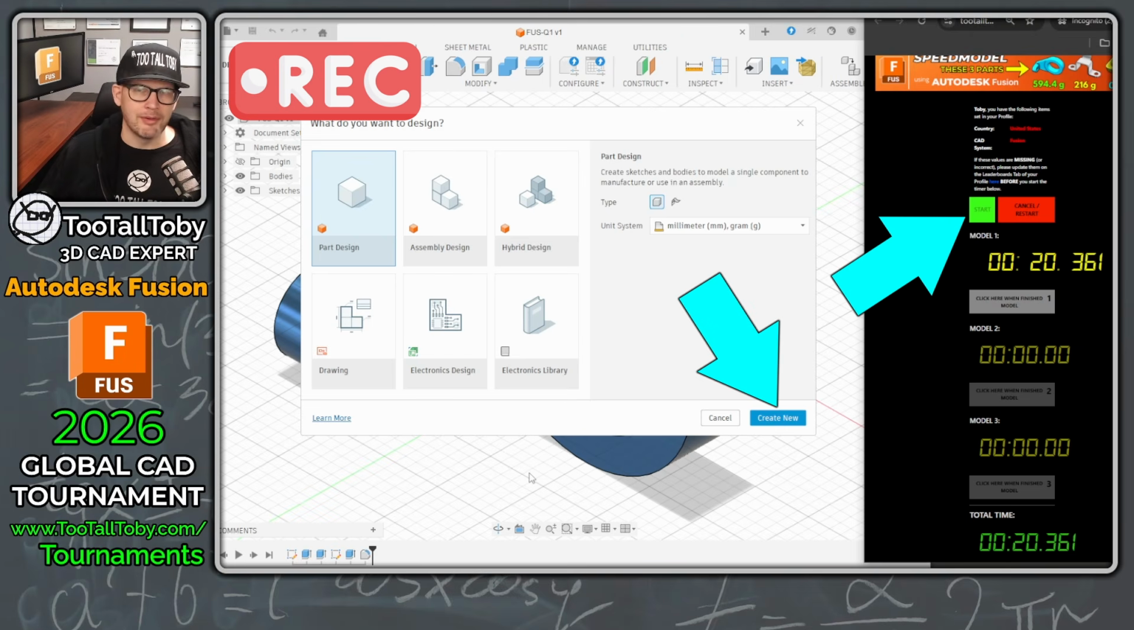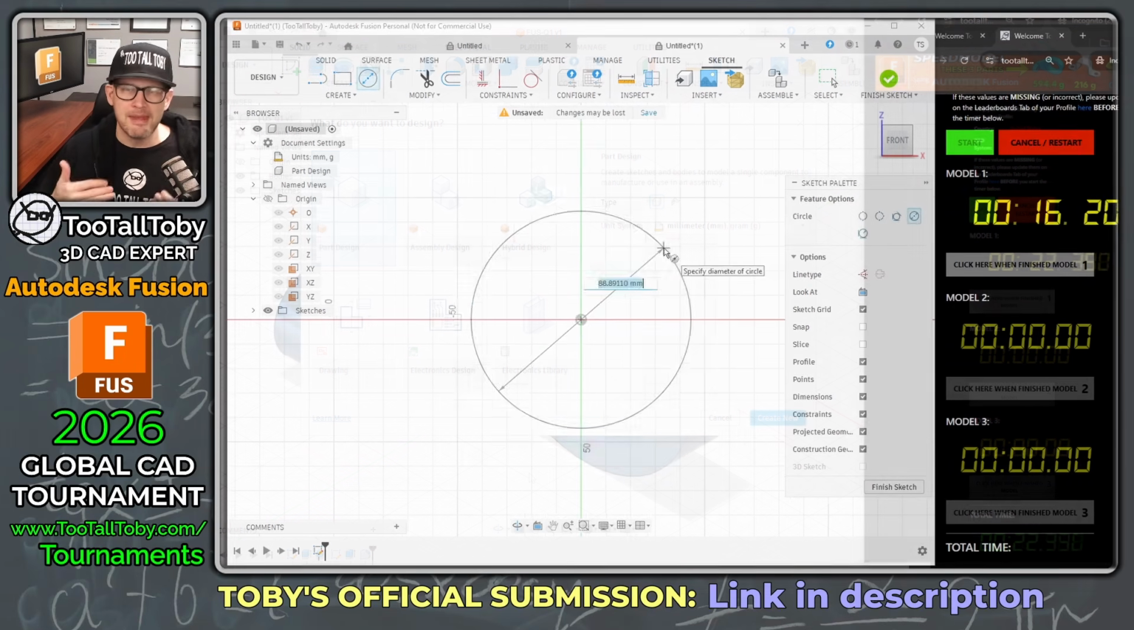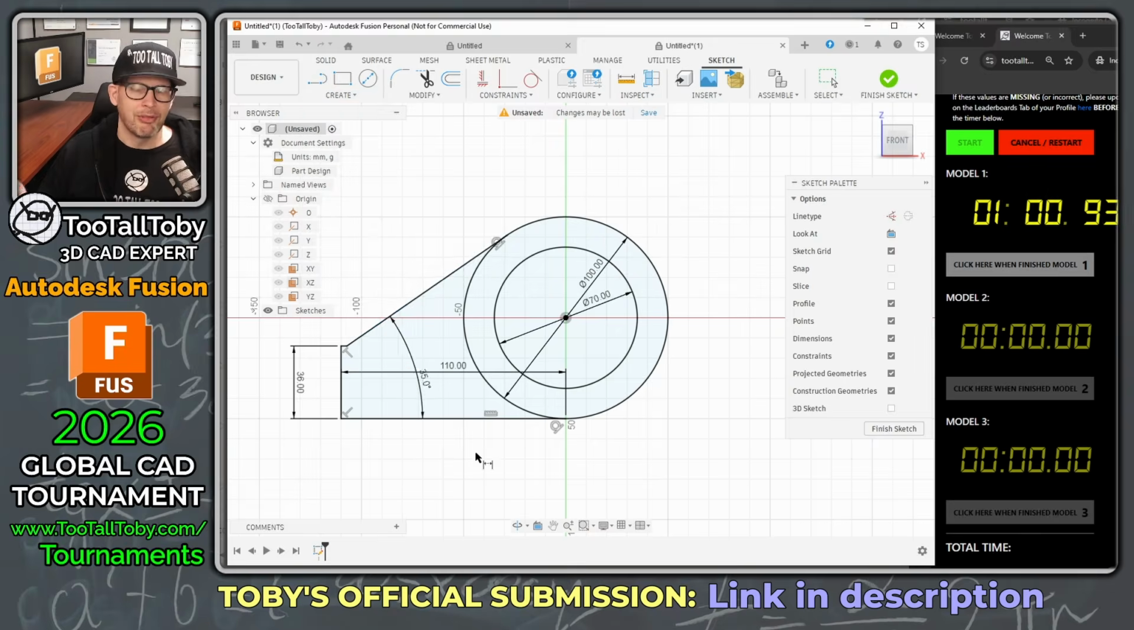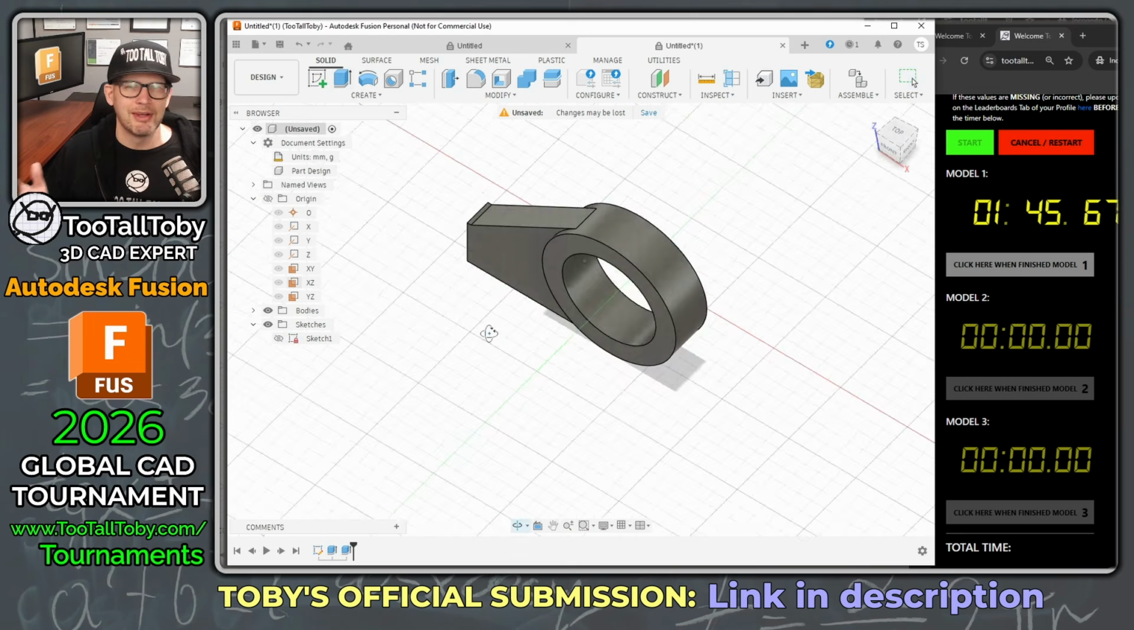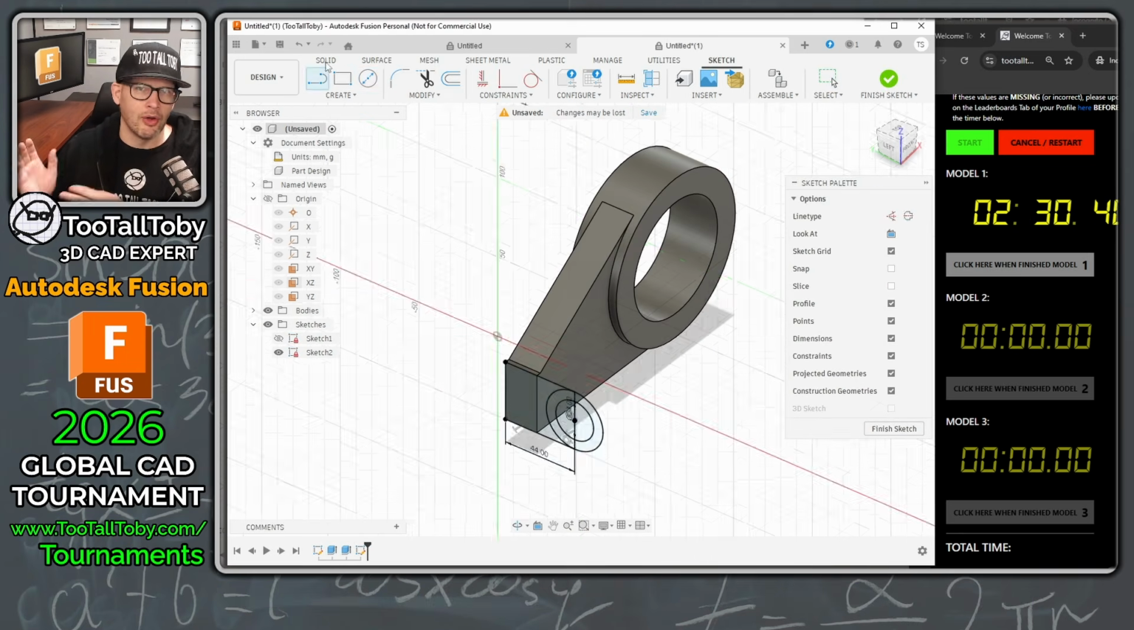So what I'm going to do now is bring up this time-lapse video of me modeling all 3 of these. I did it in about 13 minutes using Fusion, so that's a number you can shoot for. 13 minutes, all 3 models.